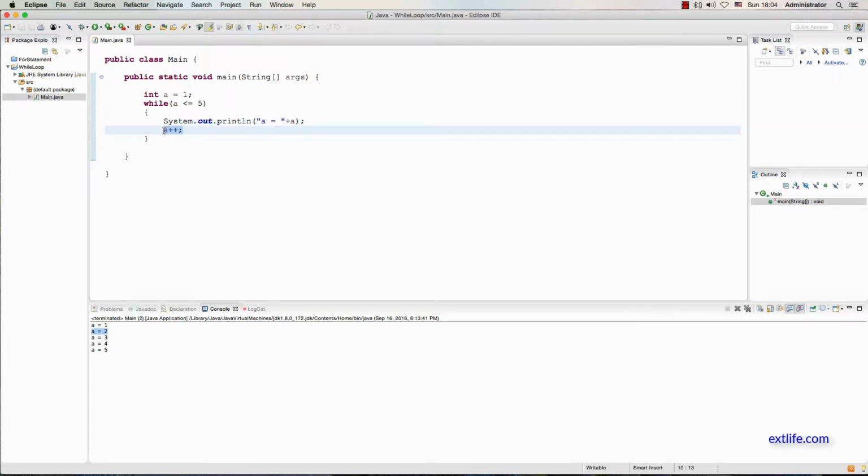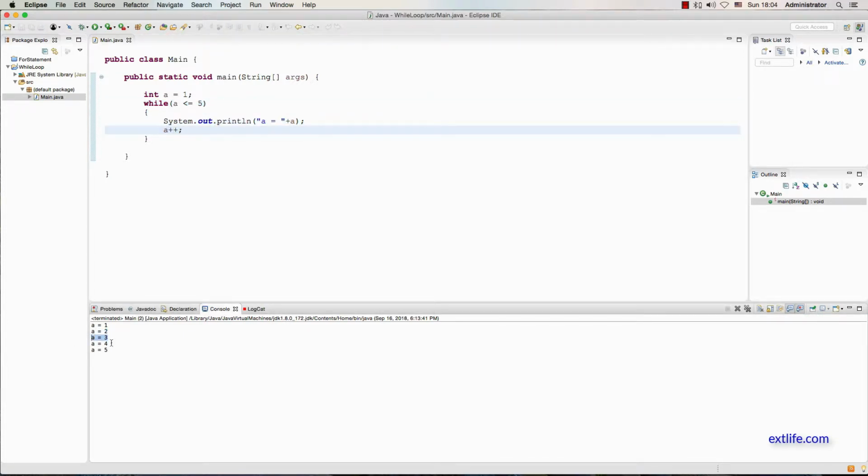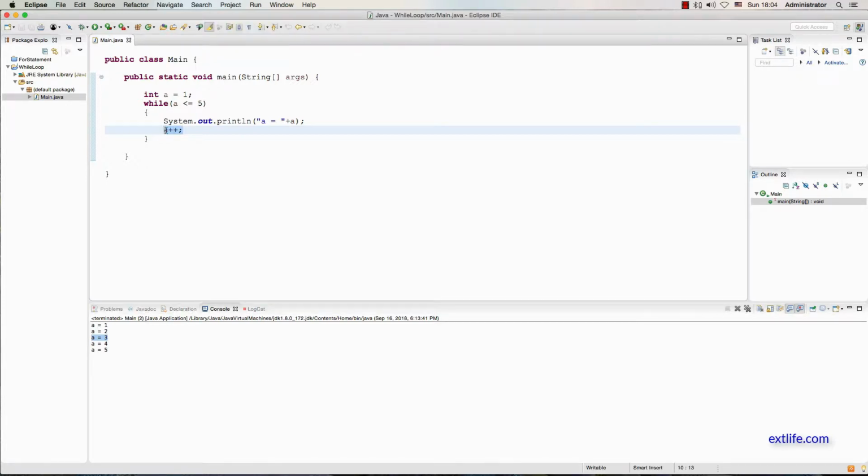Then a will be increased by 1 and a equals 3. Then this condition will be checked once again. 3 less than or equals 5. This is true. That's why the body of the loop will be executed once again and we'll see a equals 3 on the screen. Then a will be increased by 1 once again, and now a equals 4.